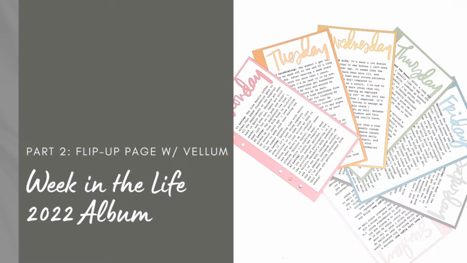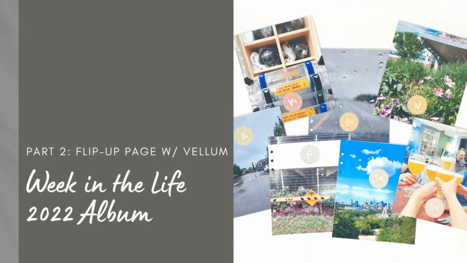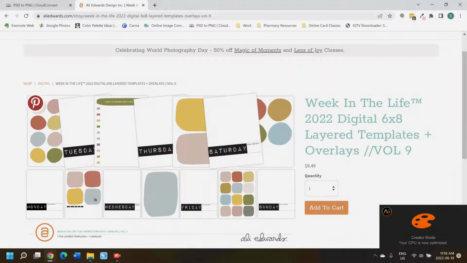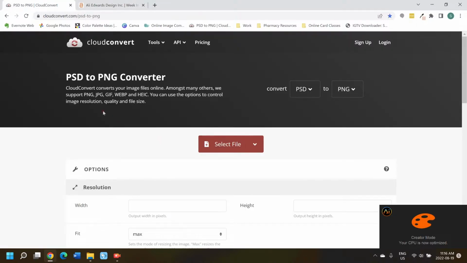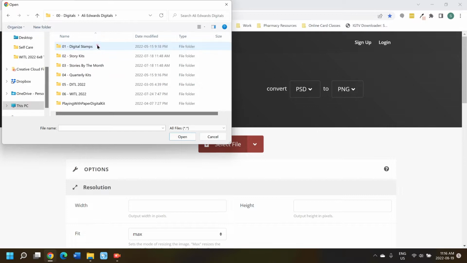I'm first going to share the digital part of my process on the computer, and this first part is how to use these digital templates from Ali Edwards without having to use Photoshop. The way I like to use them is I use cloudconvert.com to convert them to PNG files so that I can use them without Photoshop, because I don't usually use Photoshop for my projects. Here I'm using the Week in the Life 2022 digital 6x8 layered templates and overlays.